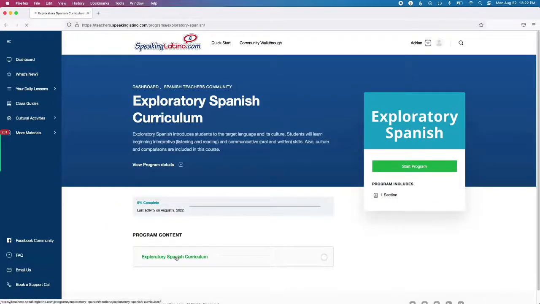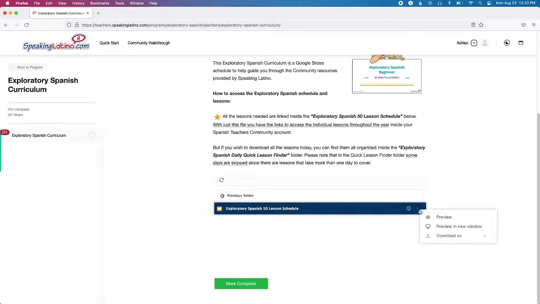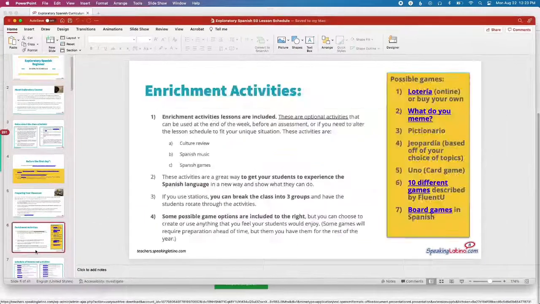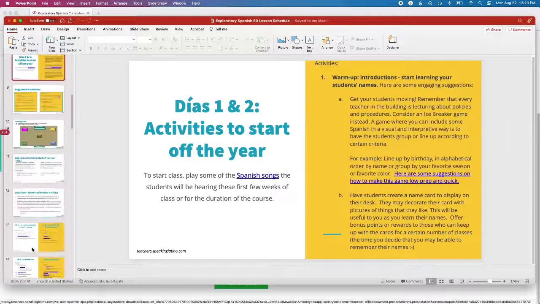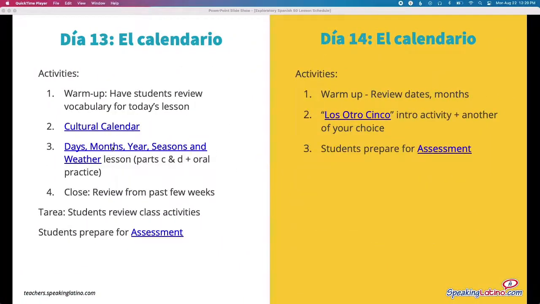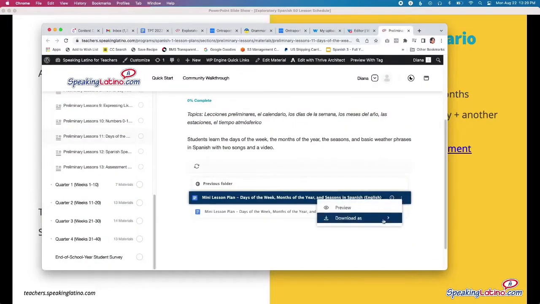Then download the Exploratory Spanish 50-lesson schedule slides. By just downloading this single file, you have the links to access the individual lessons embedded day by day for the whole year. When you are ready to start planning your classes, just refer to the schedule slides, find the day you are in, and click the lesson plan link that will take you to the download page.